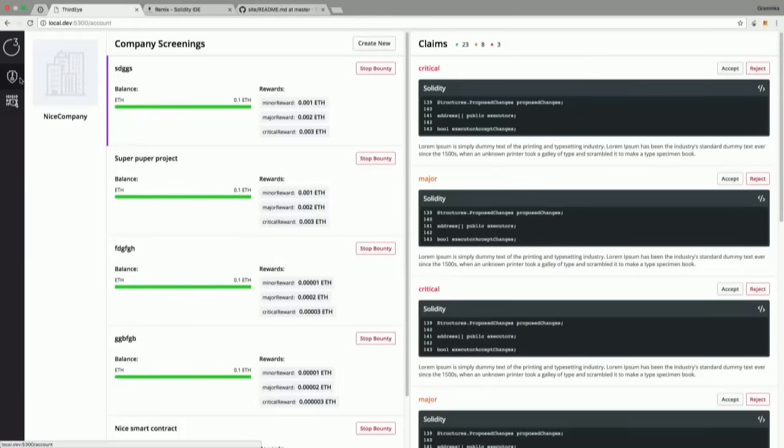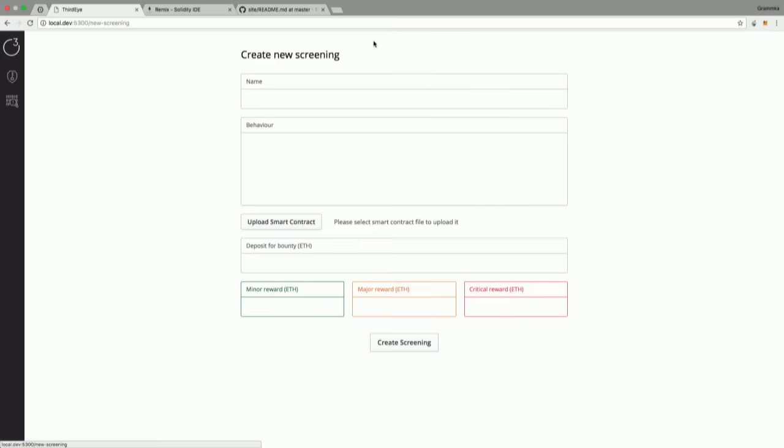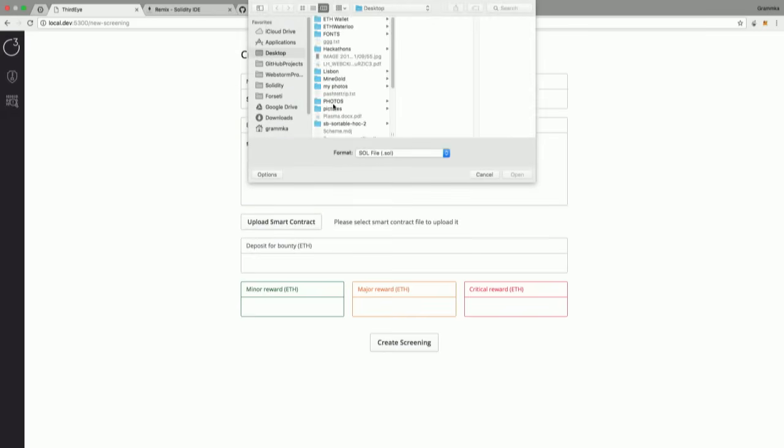Here is how to create a screening. Now he's creating a screening, so he's submitting a name, some behavior, and uploading the code, which will be stored to storage. Then he will input a bounty that will be paid.